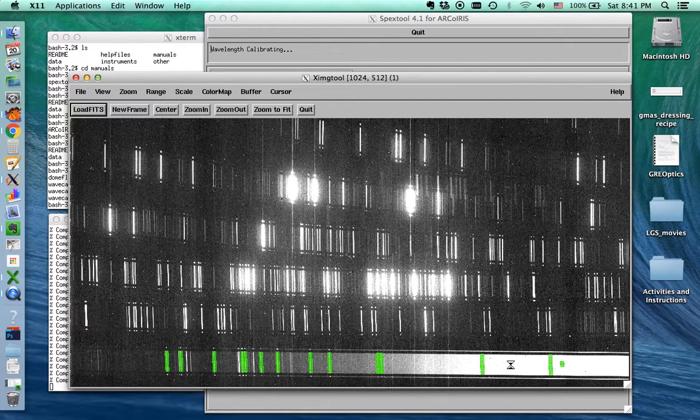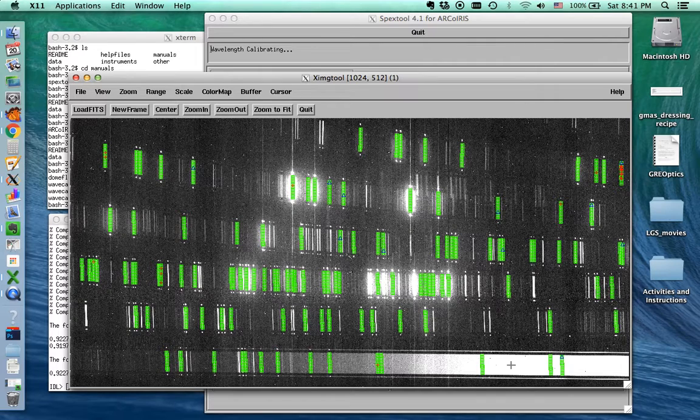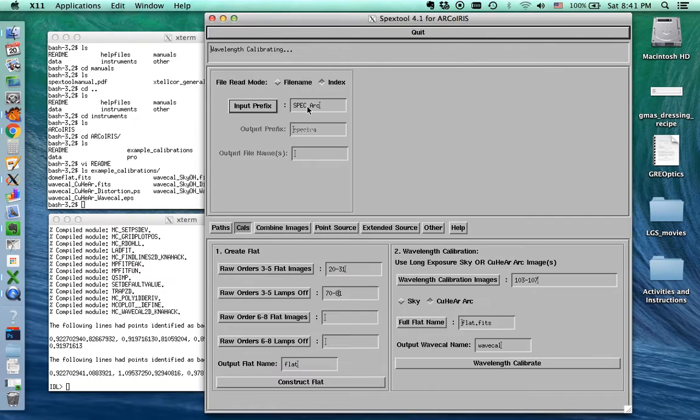Okay, so it goes through each order, and the package actually has initial guesses for where all of the arc lines lie. And so it finds them and it creates a 2D wavelength solution for the imager. It also, as it does this, goes through and it will let you know if it's having any issues with particular lines. So in this particular case, it's not. This looks like a really great arc image. So we can quit out of that.